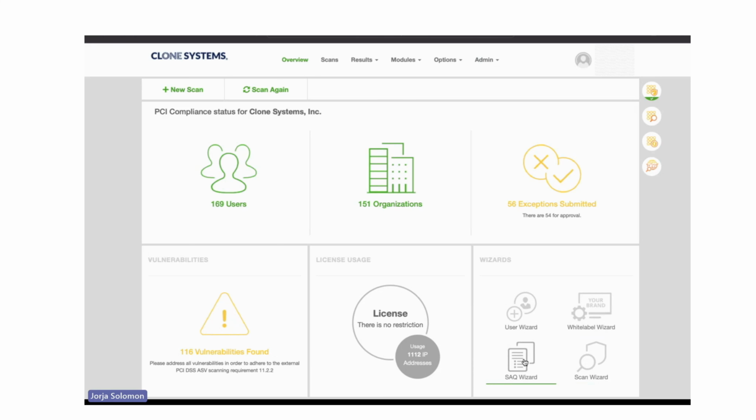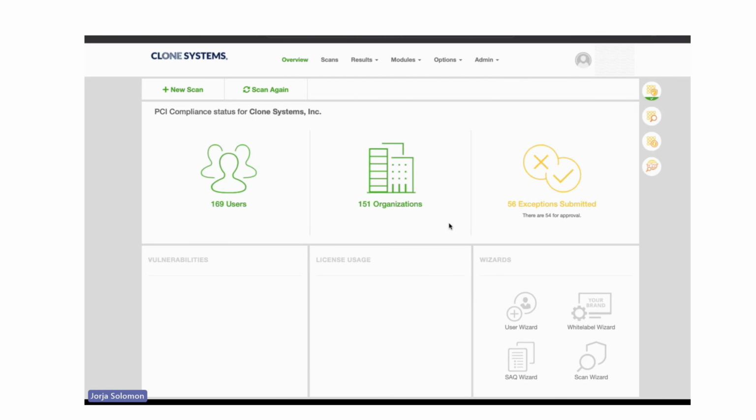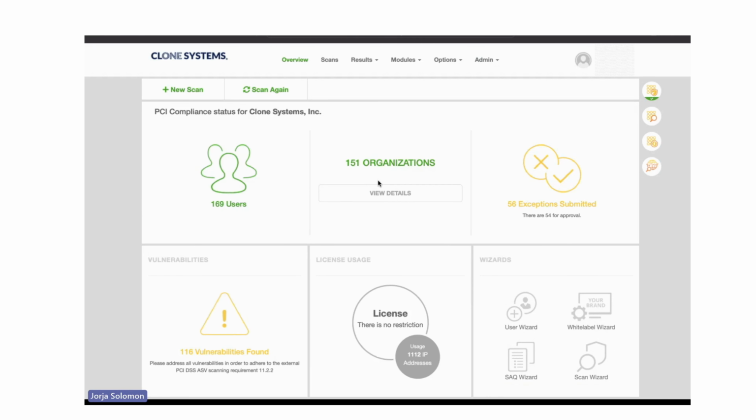The SAQ wizard is going to help streamline that process for your clients by identifying what SAQ type they are based off of their requirements. The scan wizard is going to allow you to set up scans as well as schedules to ensure that those scans are kicking off at the proper date and time. First, we're going to take you through the manual setup of organizations and users, as well as rebranding the portal, and then we'll go back and show you how to do that via wizards.